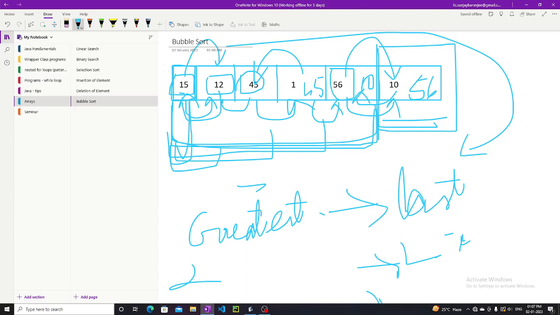Okay, 56 should be here. That is its genuine position for sorting the array in ascending order. This is the genuine position. So the second time, the loop will run just before the last position. When we write it, it will be much clearer for you.